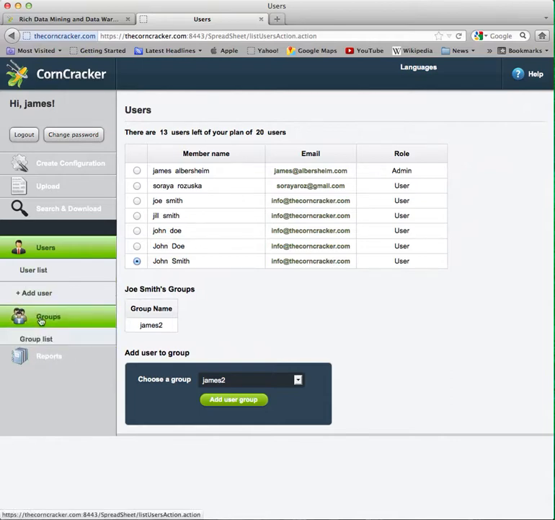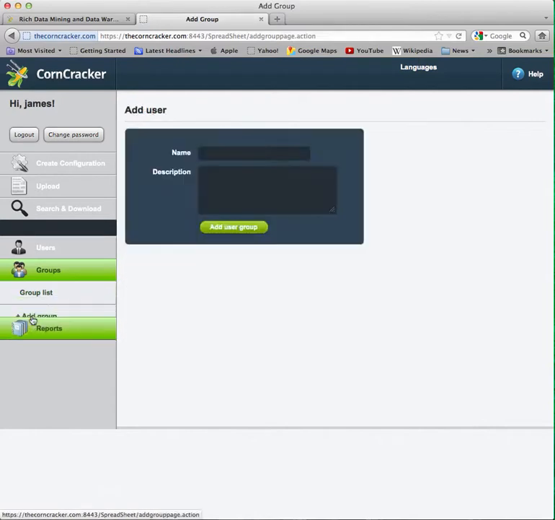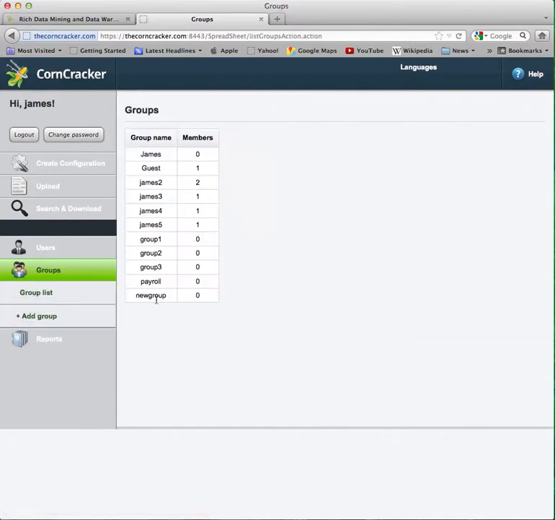You can also go to the groups, administer groups, and look at the group list, and this is a list of all the groups available and the number of members in each group. You can add a group, and click Add Group, and now the group has been added. Go back to the group screen, and there's our new group.